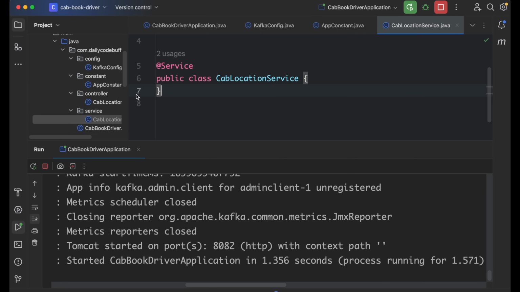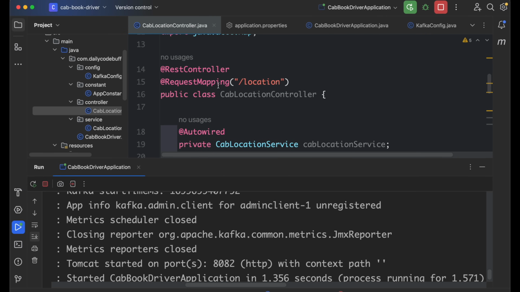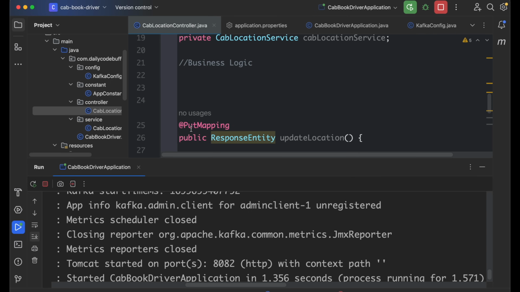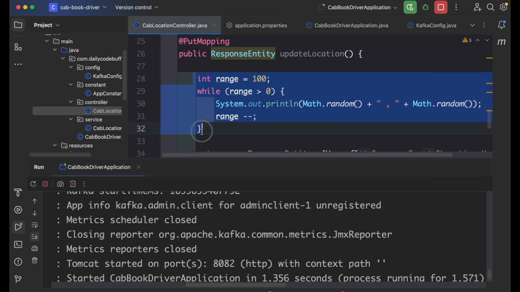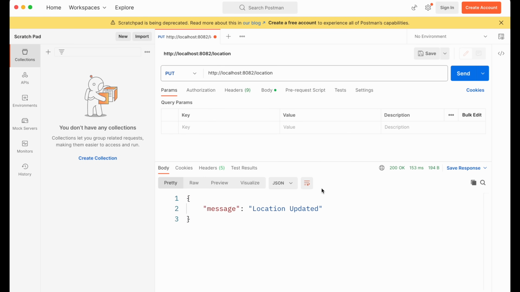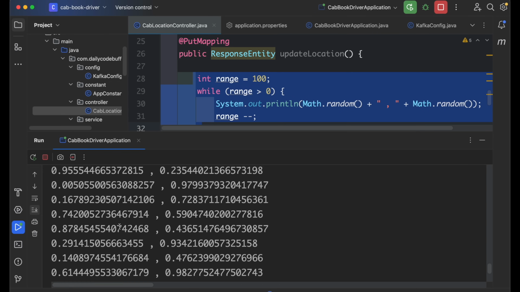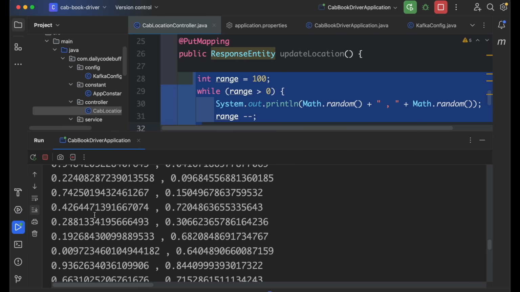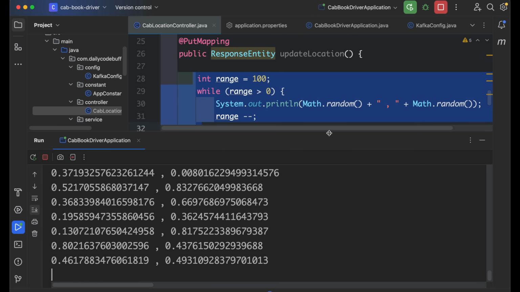If we go here, right, if you go to the controller, this is the REST controller, the request is location, and this is a PUT request. Once I hit it, it is going to generate the location for us within this range. If I hit send, you can see that it generated 100 times, and it completed the request.